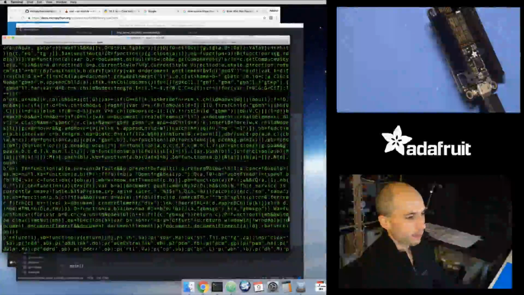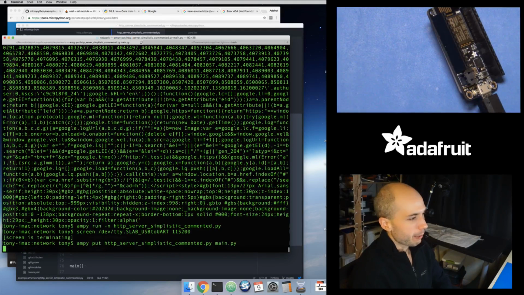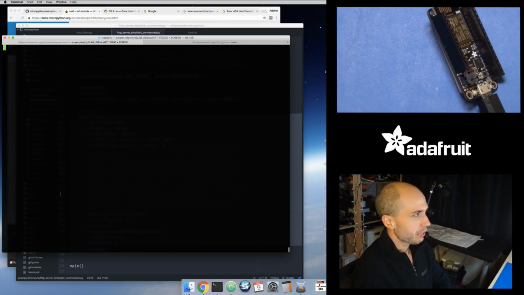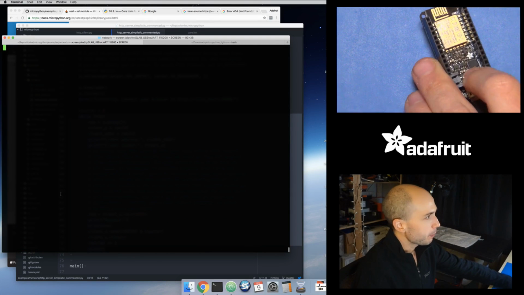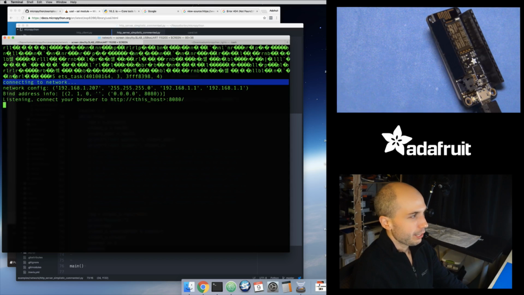Let's take our server and make this the main.py so that it runs when it boots up. So let's do ampy put HTTP server simplistic commented, and we'll put this as main.py. Now this will run when the board reboots. And now I'm going to connect to the serial REPL and reboot the board, and we'll see it just connected. We see my boot.py connection logic. Here's my IP address of my MicroPython board.